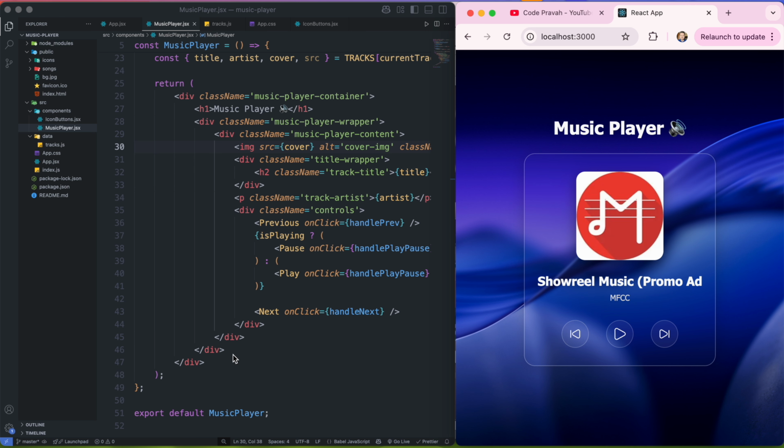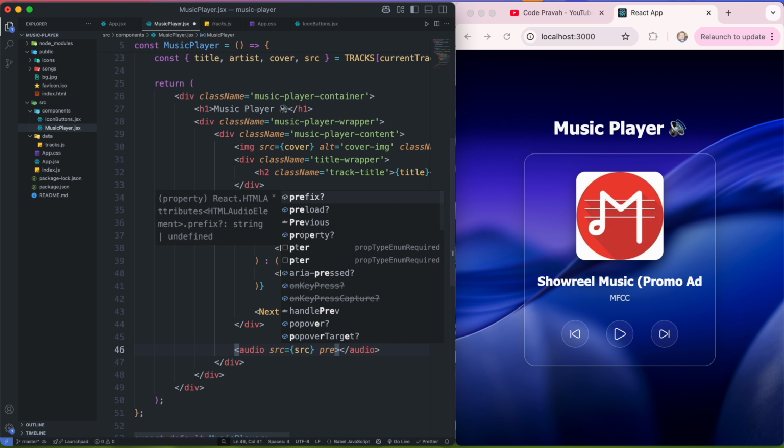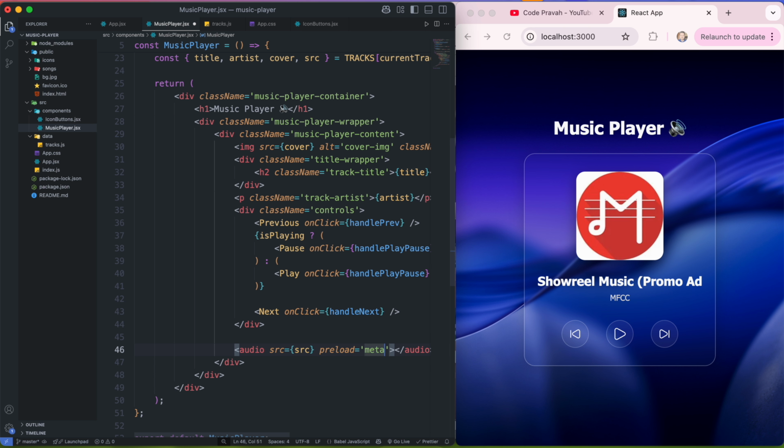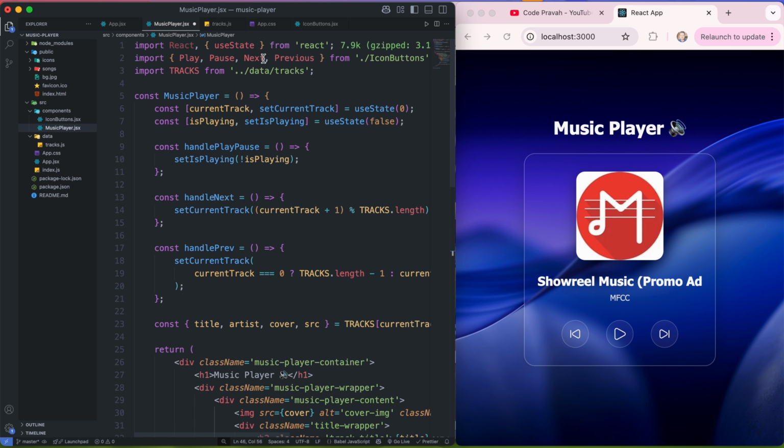Now we have to play the actual music. How can we do that? In HTML, there is an audio tag, which I'm going to write here, and it requires src, which takes the source of that audio file, which I am getting here. I can use this src, and there is one property which I want to use, that is preload. Every audio file has some metadata, and this metadata contains information like the volume, length and other properties. So I'll use it simply here.